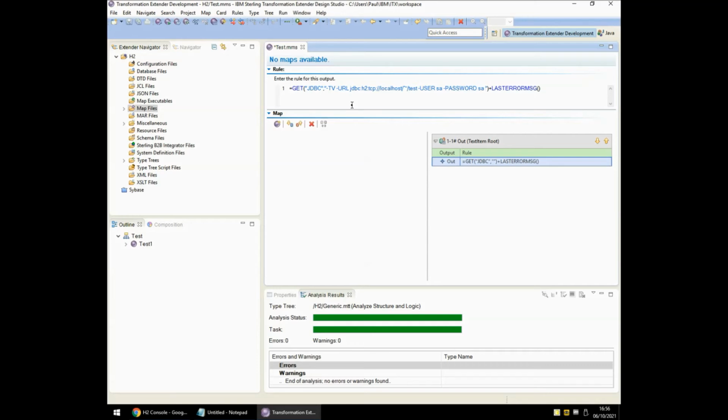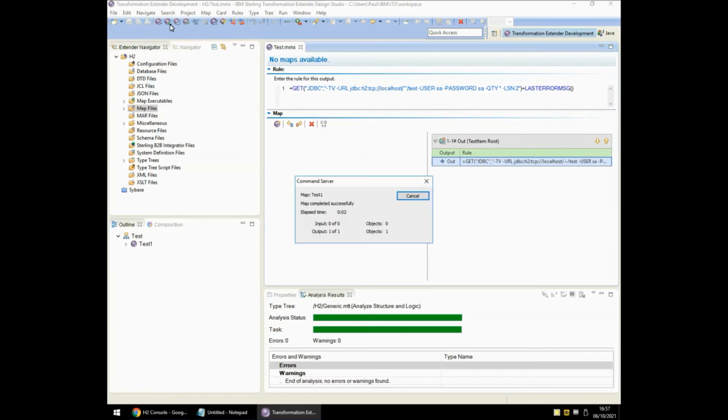And then we need to do some additional options that ensure that the JDBC adapter is able to retrieve all of the rows of that table. So I'm just going to put in a -QTY star in there, -LSN of 2, and that should be all the options we need. Okay, so let's save, build and run this map. The map has run and completed successfully.